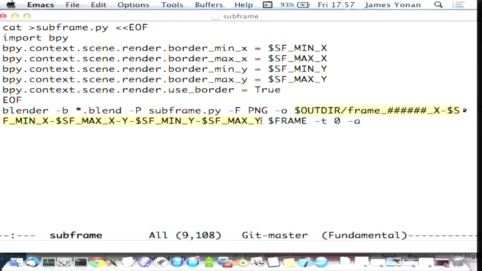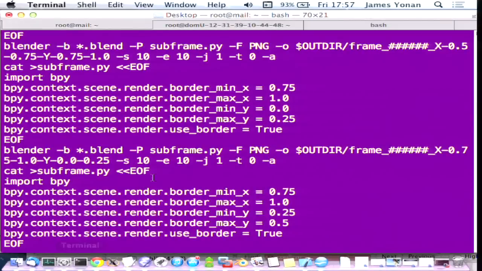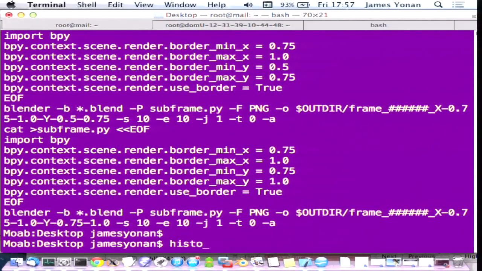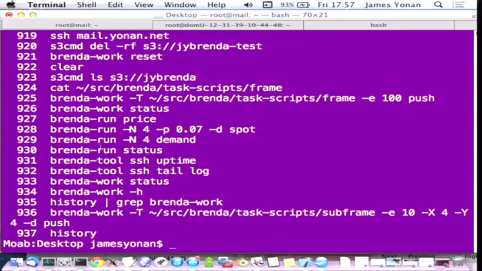Yeah. Where did you specify the number of instances on the script? Let me look at my history here. That was done right here. The dash N4 is the number of instances.